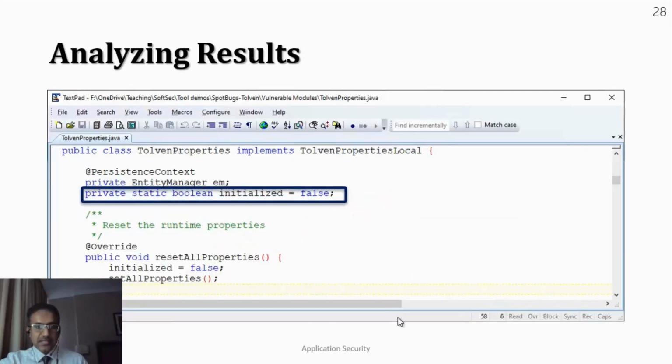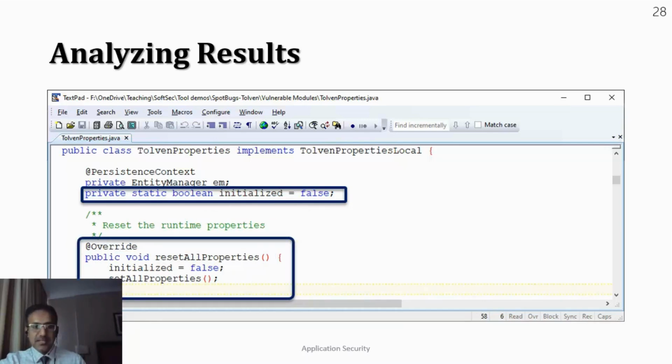All right, so we can see here, this is the Boolean variable, and then this is a non-static method which is trying to change the value of the static variable.